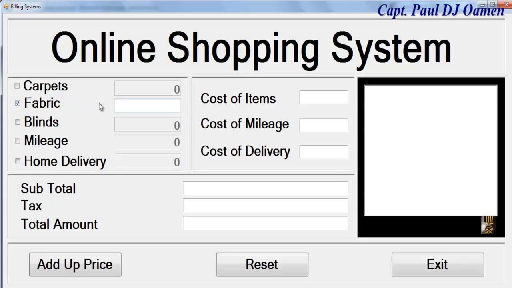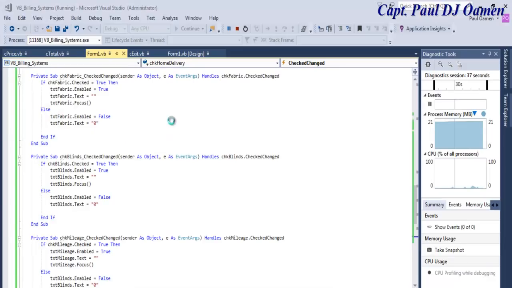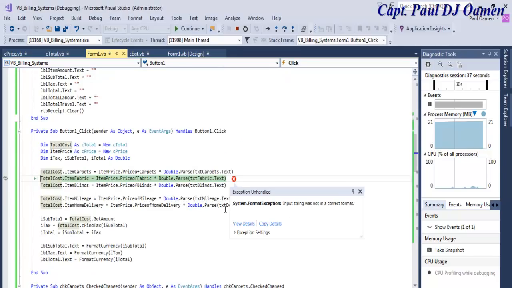Supposing when we click we mistakenly enter characters, that calls for an error, you know that. Okay, so let's see what's gonna happen. We're gonna end up with errors because, you see that, guys, they are characters. There we go. Okay, System.FormatException: input string was not in a correct format. That is the error there. So we don't want that to happen.